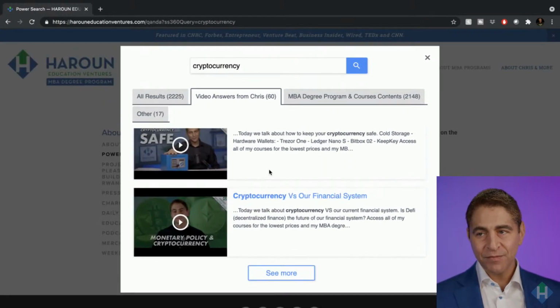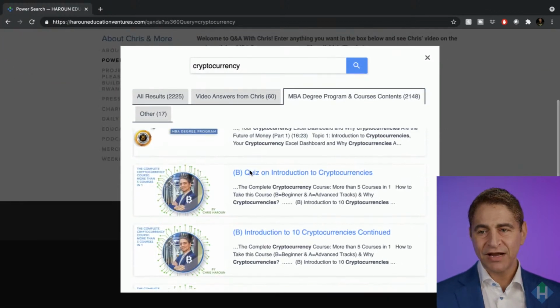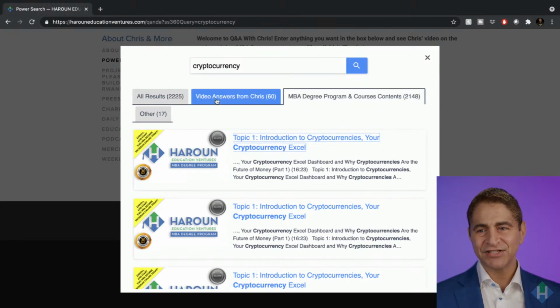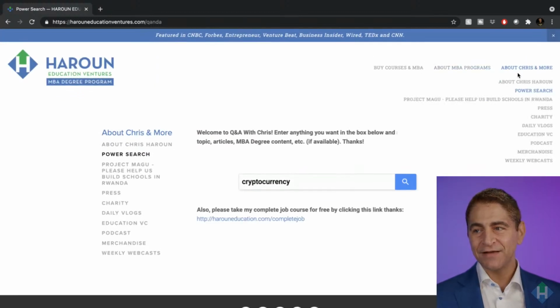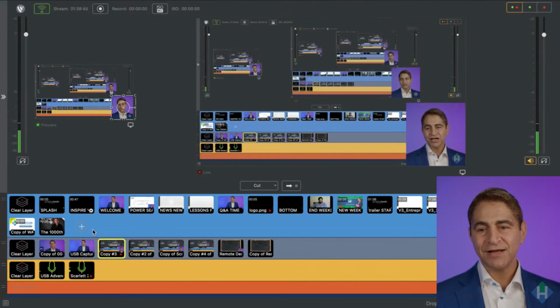And if you're in my MBA degree program, you click here and this will link directly to the contents of that. And there's thousands of entries and all that stuff. So check out Power Search on my website if you want to. It's something I just deployed. It's going to get better and better over time. Thank you.